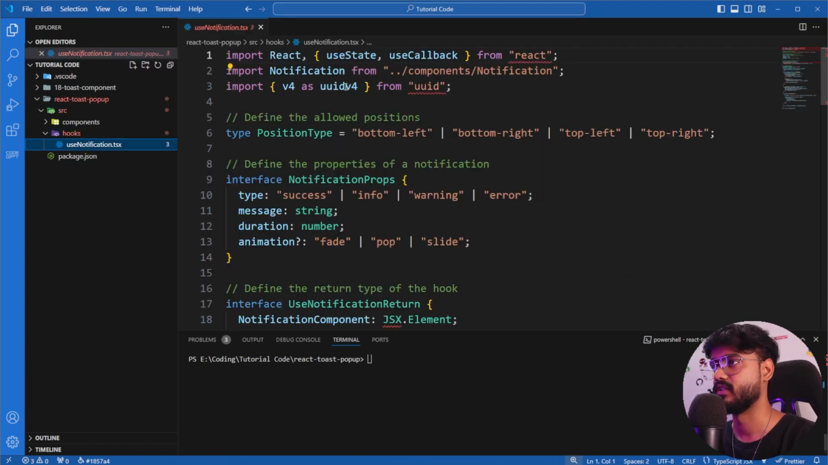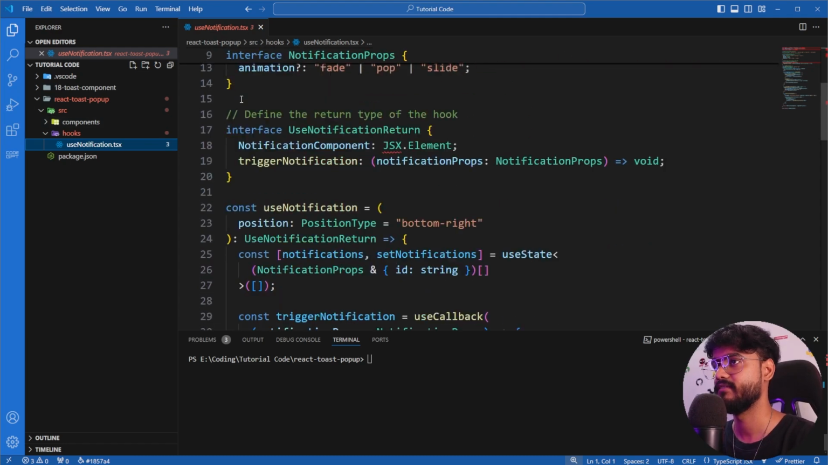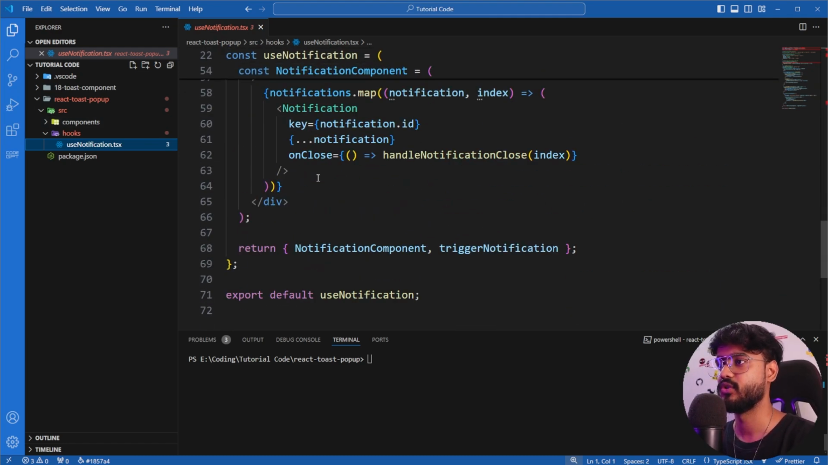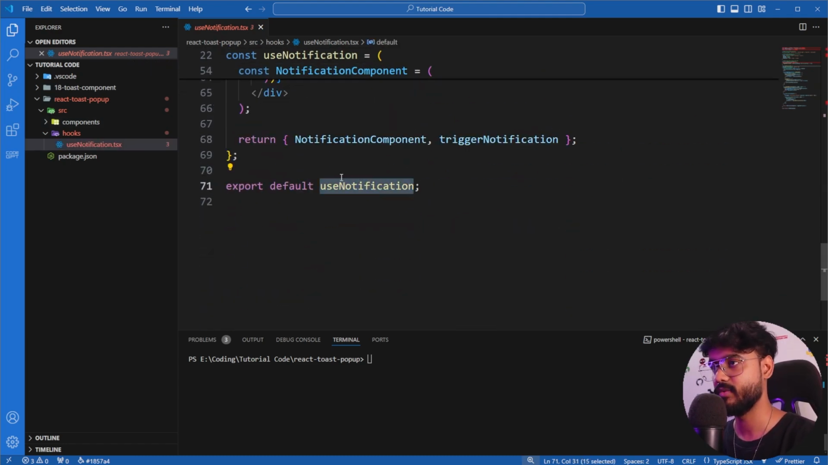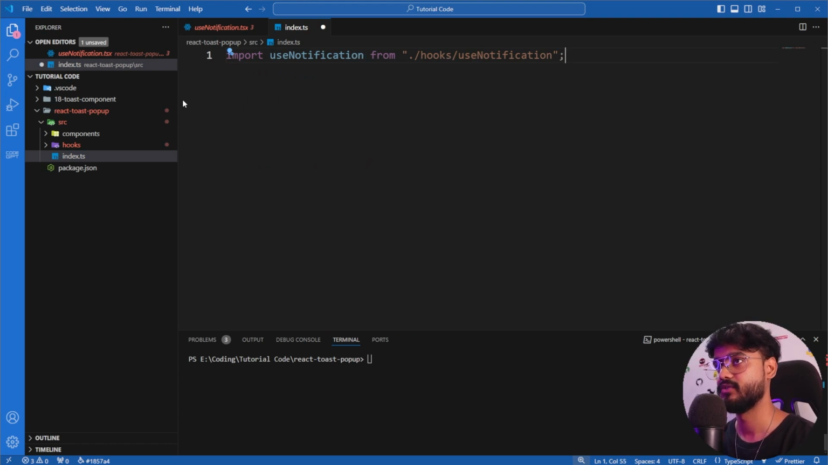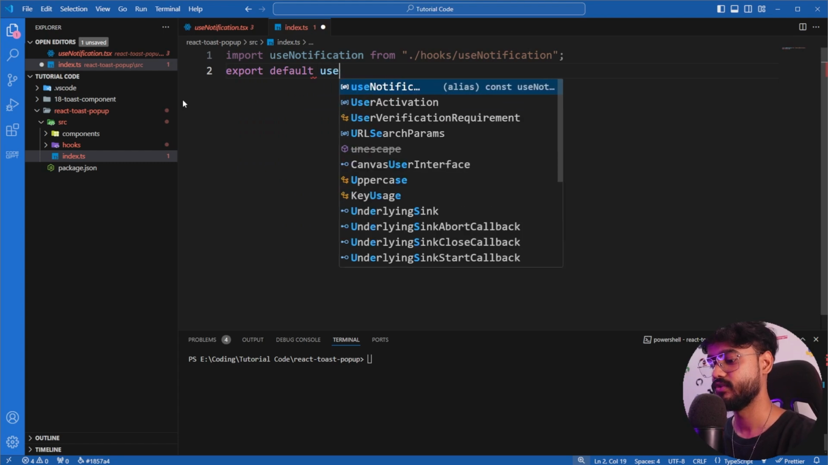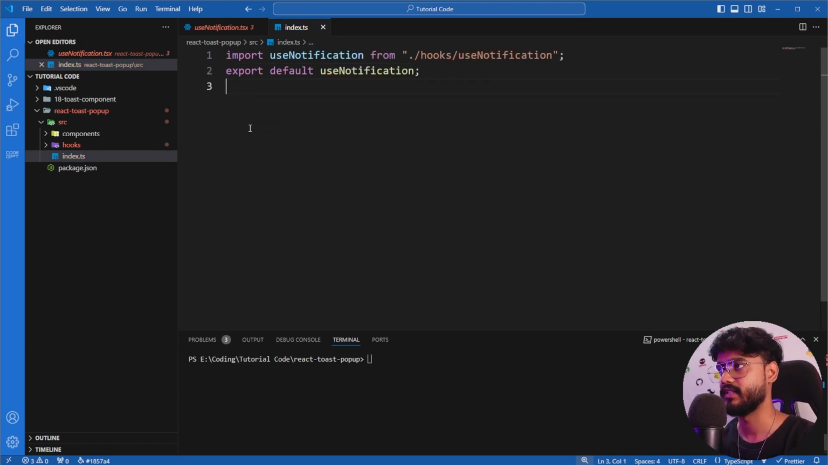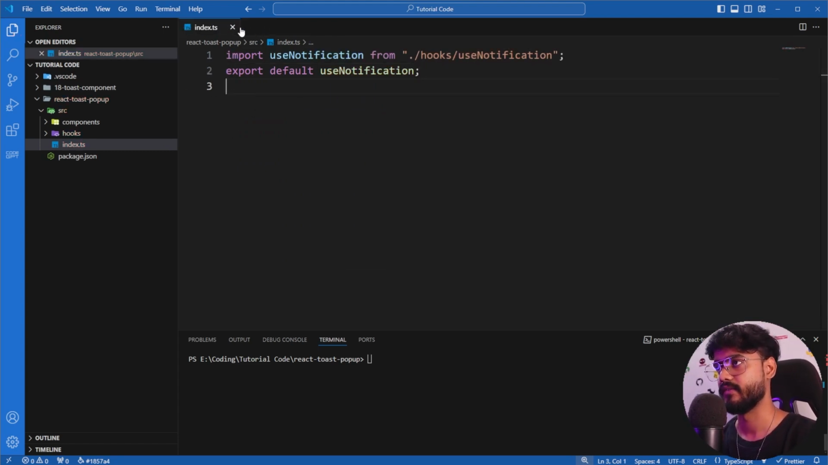So we have this hooks folder basically, which contains our use notification hook, which we are going to be using as a component or as a library basically, right? So what I'll do, I'll create a new file over here, index.ts, and it will basically import that hook. So I'll say use notification from ./hooks use notification, and I'll just say export default use notification. That's all we need to do over here, right?